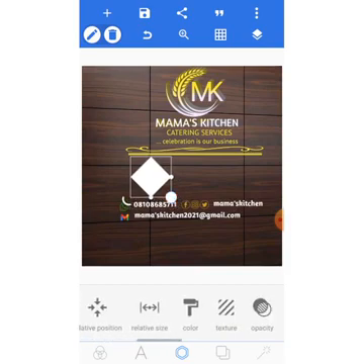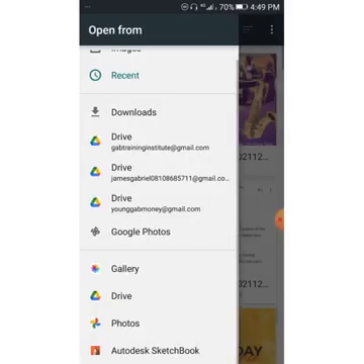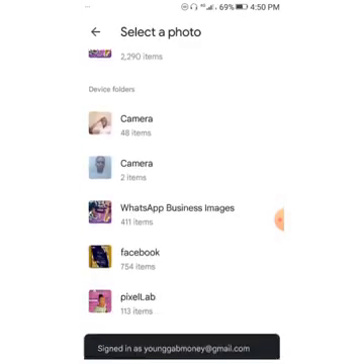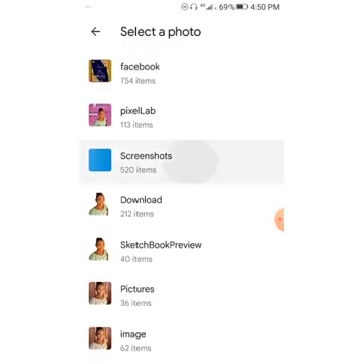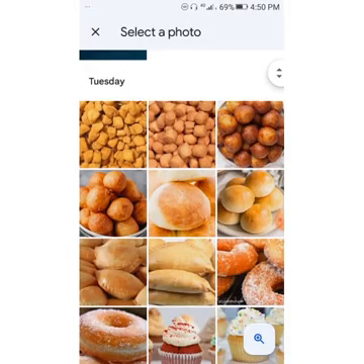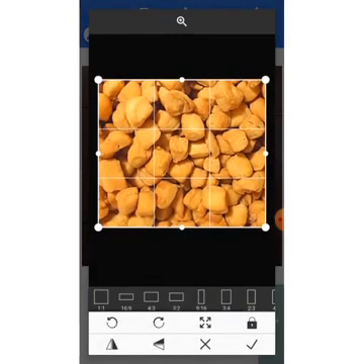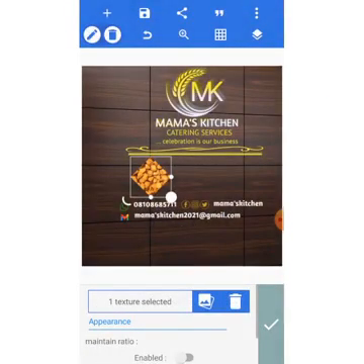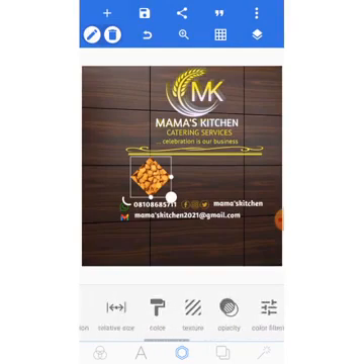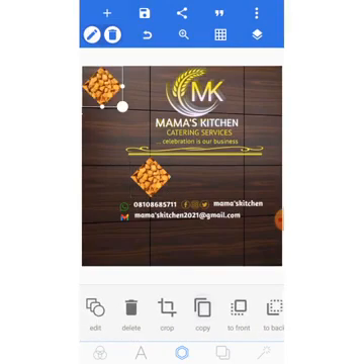Now I want to add texture to it. Let me choose something I can add to it. There's something I screenshot recently. Screenshot. So let me add this to it. Wow, can you see? Now I'm okay. So I want to copy it, to avoid wasting time. Copy.